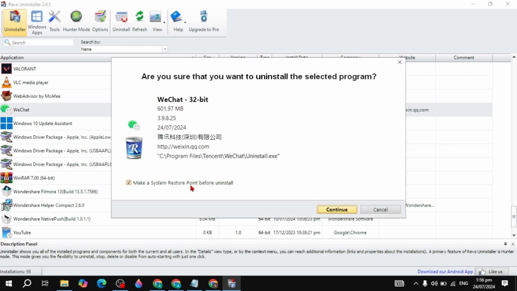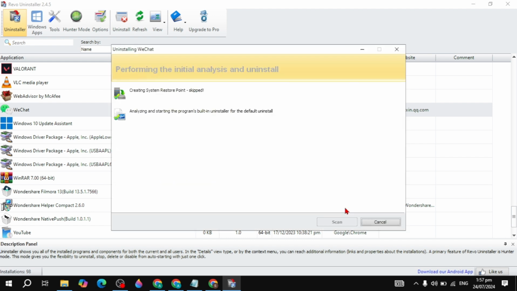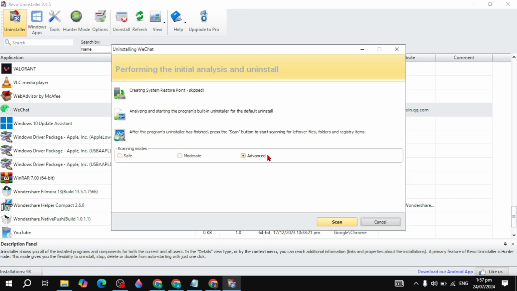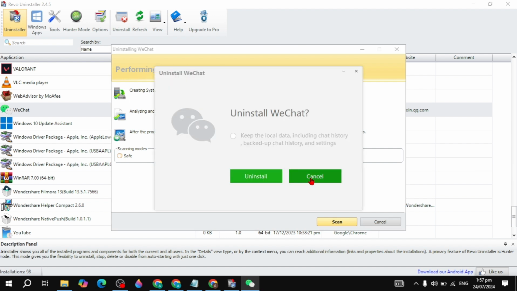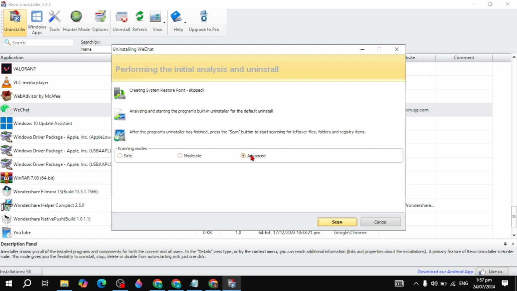And if you want a system restore point, then you can check this box. I recommend you uncheck this because you don't need it. I also don't need it. Click on continue. Then here you can simply check advanced. Checking advanced will uninstall WeChat, completely removing the program from your PC.